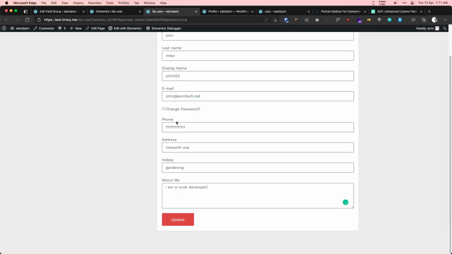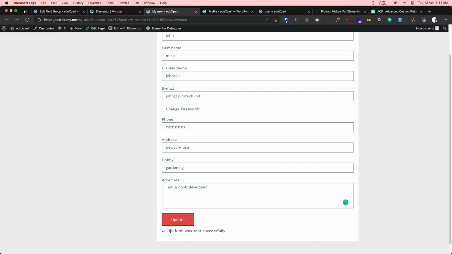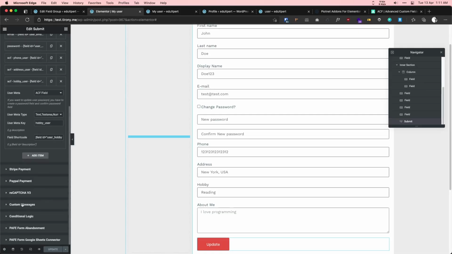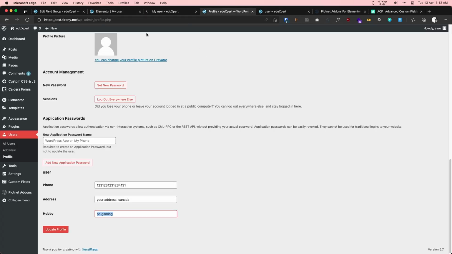As you can see, all of our fields are now done. Let's click this update and see what happens. As you can see, the form was submitted successfully. So we can customize our message as well. Go to this custom message, and here change your custom message. So I'm calling it information updated. Let's save this. So now let's check our profile on the back end.